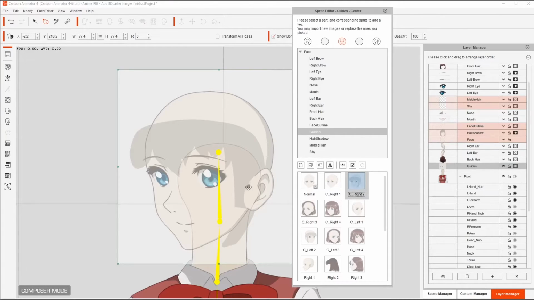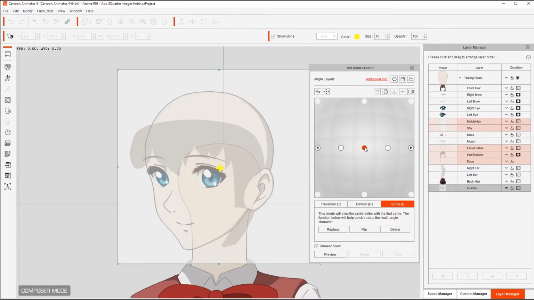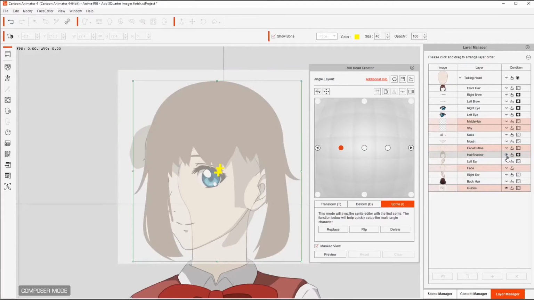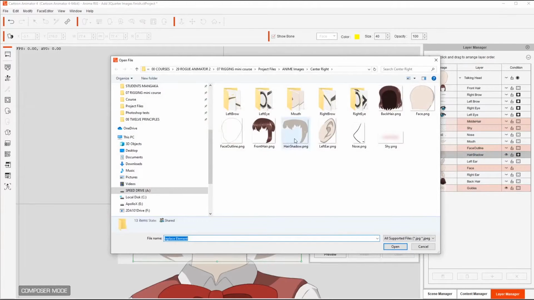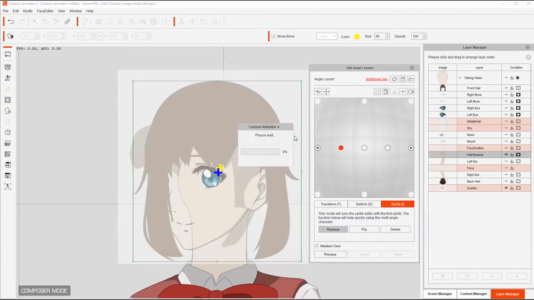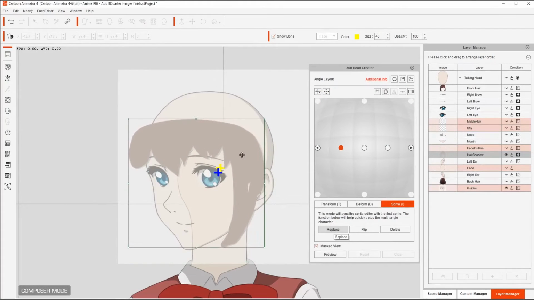For the shadow, all I'm going to do is just go back to the 360 head and then choose the correct layer. Right now I'm on the center. That's the first thing you need to do. Be careful there. So click on the center right. Now I clicked, and then I show the shadow, and then with that it's automatically selected. I just pressed replace. Then select hair shadow. I just double clicked on it, and now I just put it in place.